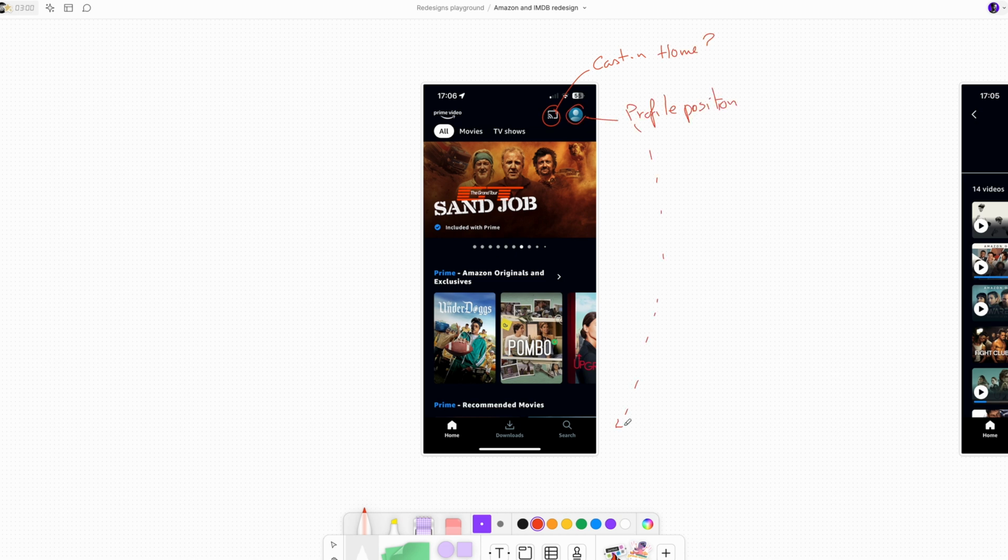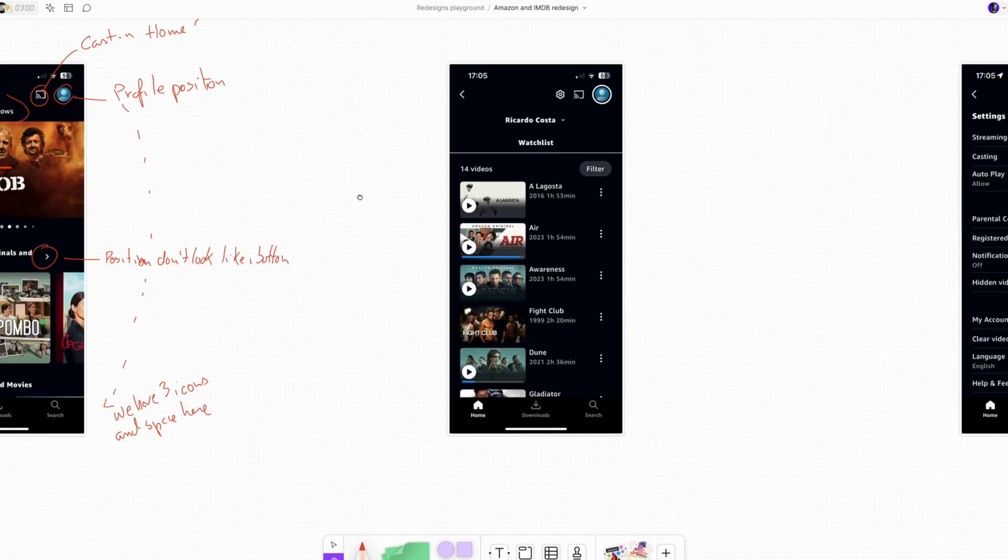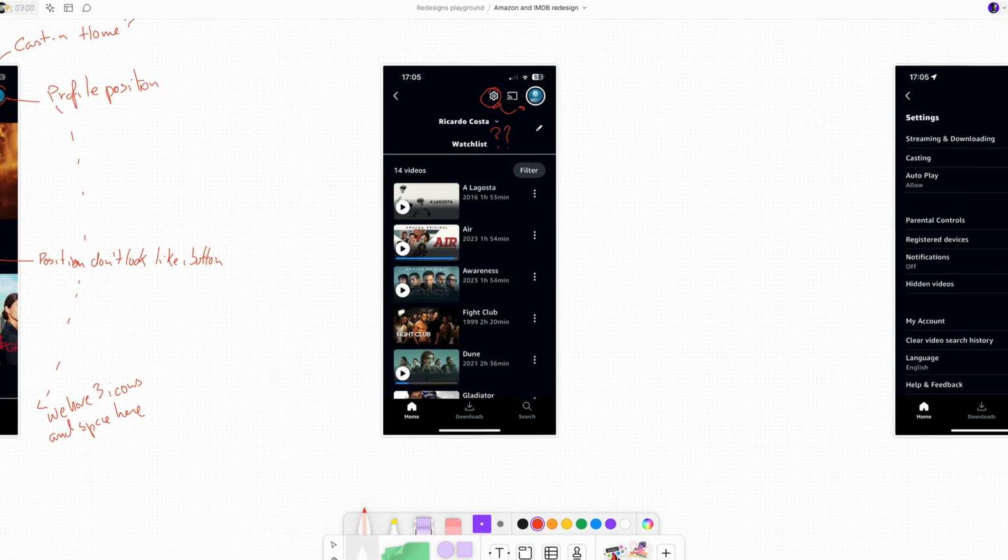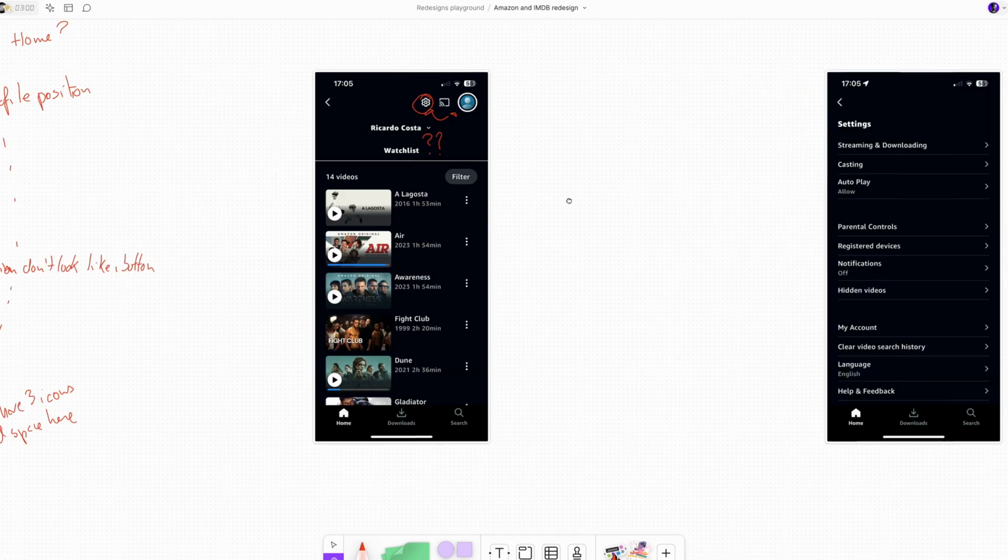Changing the position of some icons, for example, maybe the profile icon could be in the bottom menu to be more accessible to the user, and remove the cast one because it's not an immediate action for users. The space for the logo and tabs could also be arranged to gain space for the rest of the home screen, and some improvements can also be made in titles and cards.